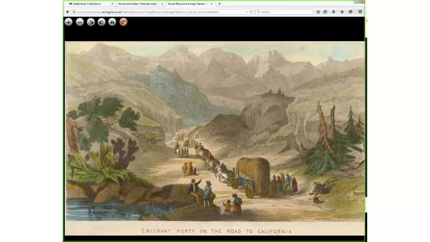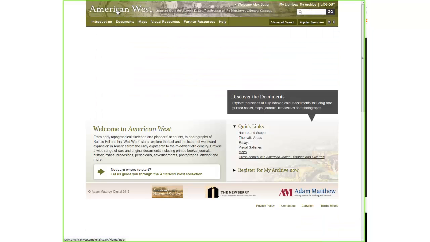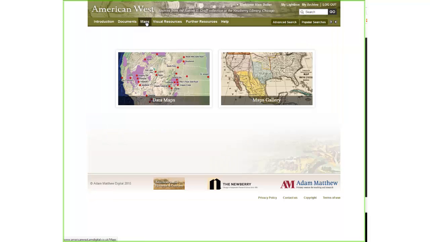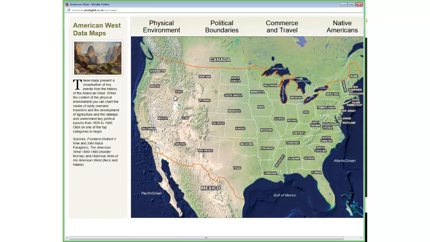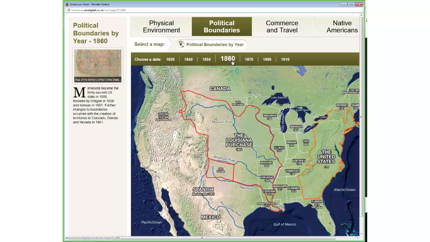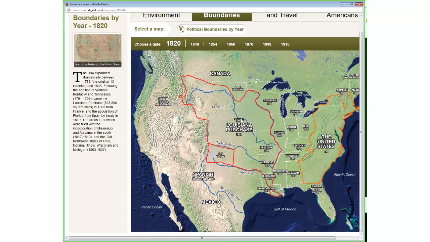Okay, so that's just a few of the documents. I'm going to head back to the home page. And I showed you some of the interactive maps in American Indians. Now there are some in American West as well. They're more data orientated, they're more around migration, they're more around the political boundaries, as we can see there. So let's just have an explore around here. Again, the same sort of chronology system as before.